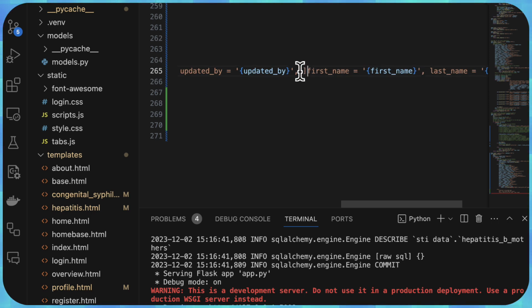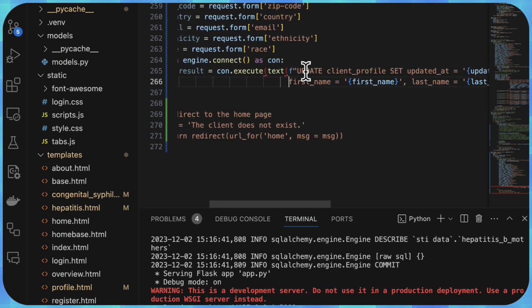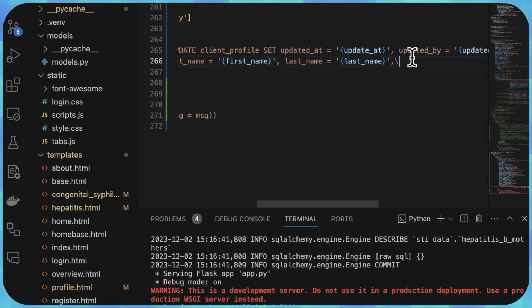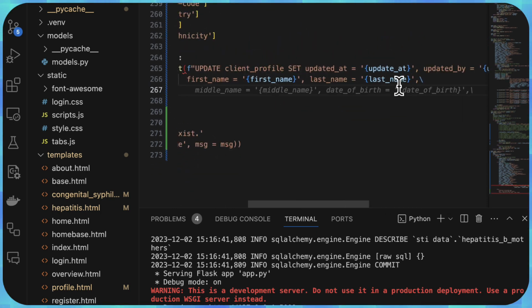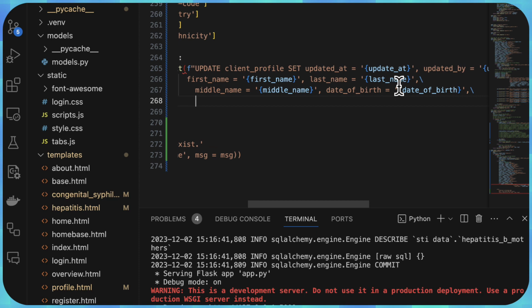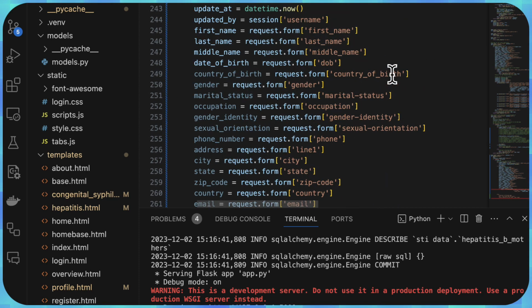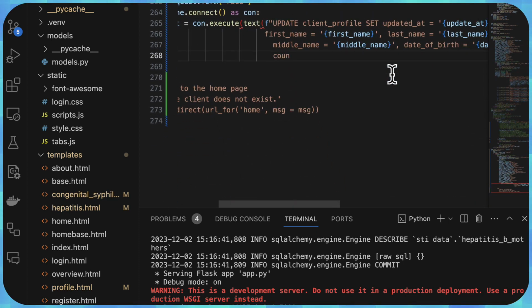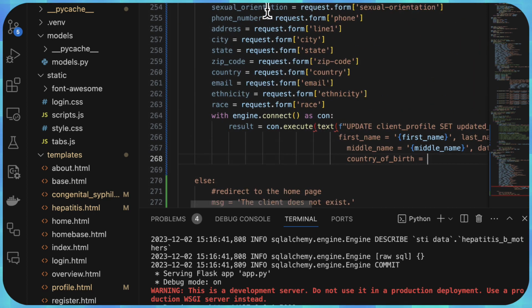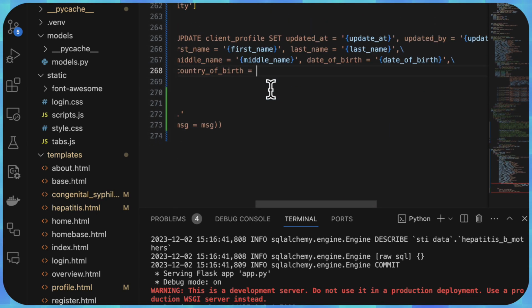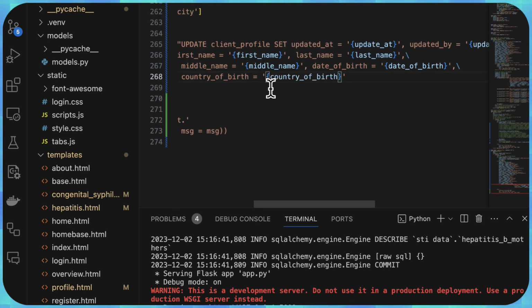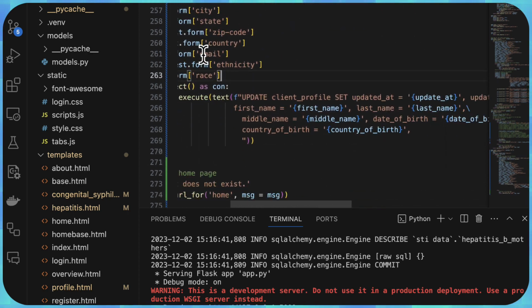Because I want to break this so we can see it, I'm going to use a backslash and enter, and I'm going to have that for last name, backslash and enter. We have middle name, same thing. Let's see, country of birth, gender, marital status. We'll do country of birth. So these names, first name, these are the names of the columns in the database, and these in the curly braces are the variables that we're passing as the value. So this is equal to country of birth. We have gender, marital status, occupation.